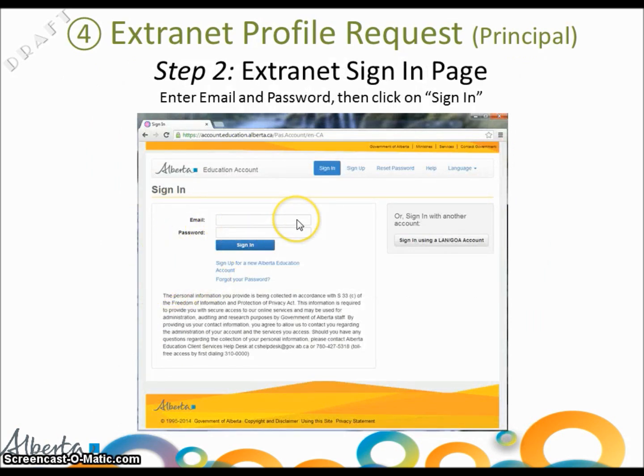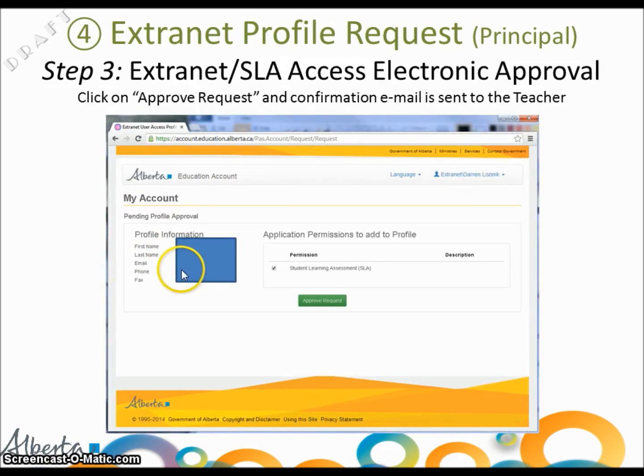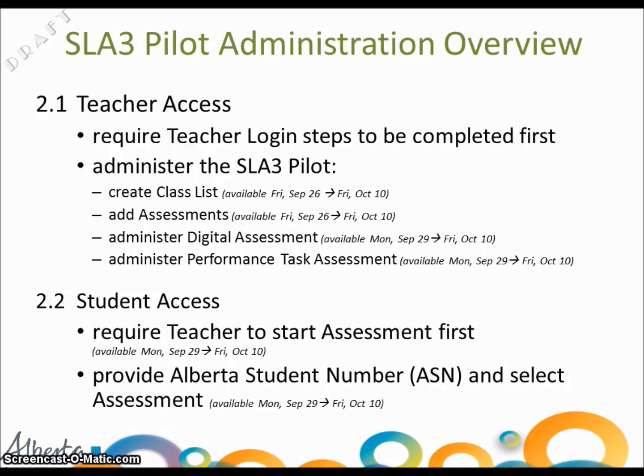They need to log in with their email and their password. They will see your profile information here again. Click on Student Learning Assessments, and then they just hit Approve Request. Once your principal has approved you, you're ready to go.